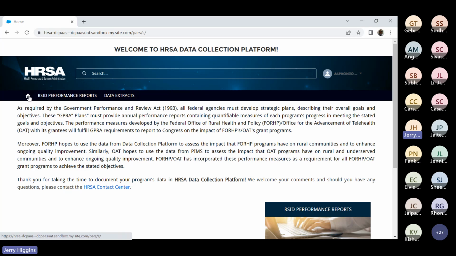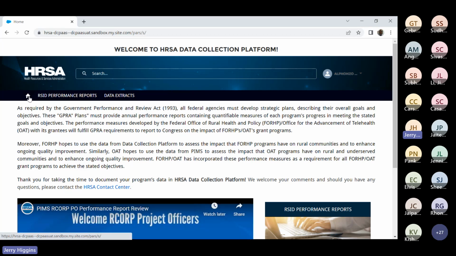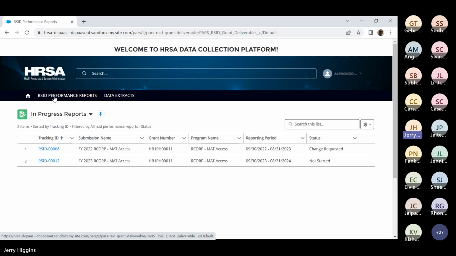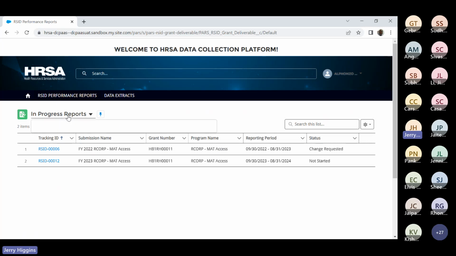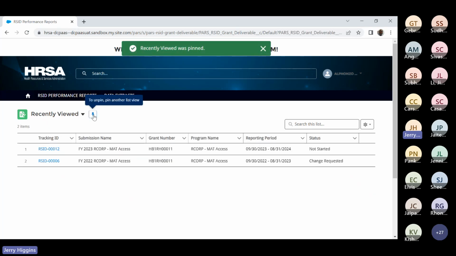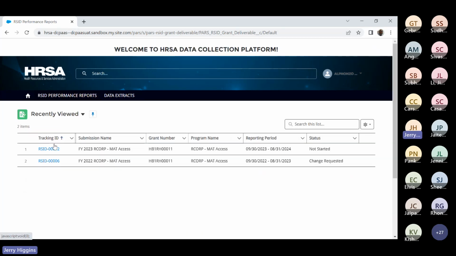On the home tab, if you click that tab, that brings you, of course, to the home page. If you click on the RSID performance reports tab, that'll bring you to your RSID performance reports. And the first time you open it, it's going to open up to default in your recently viewed reports. So any reports that you've recently viewed will be listed there.